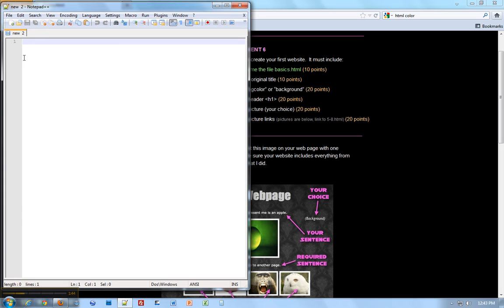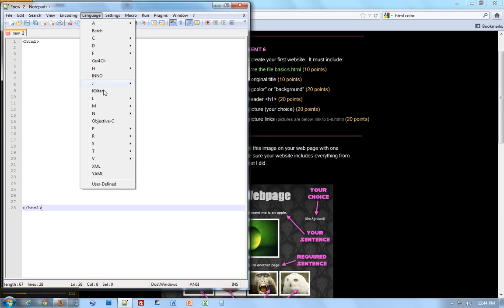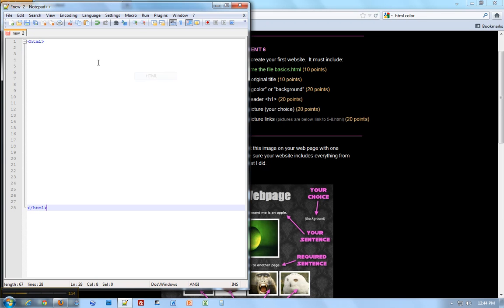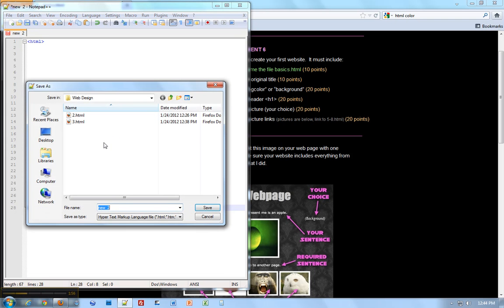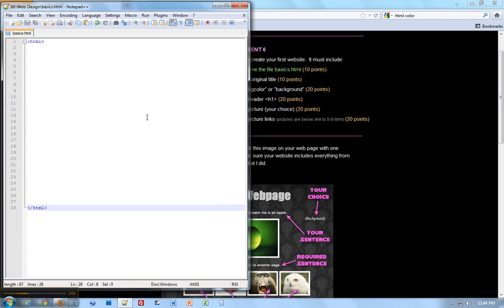Here we go. HTML, and we're going to end HTML. We're going to choose our language. The language is going to be HTML. We're going to save it. It's going to be called basics, and we're good. So basics in my web design folder and save. There we go. First one is done.